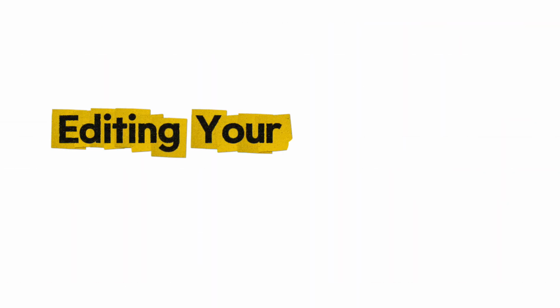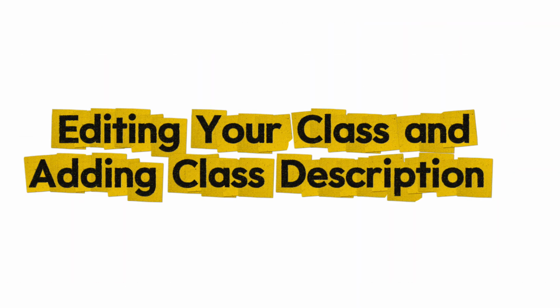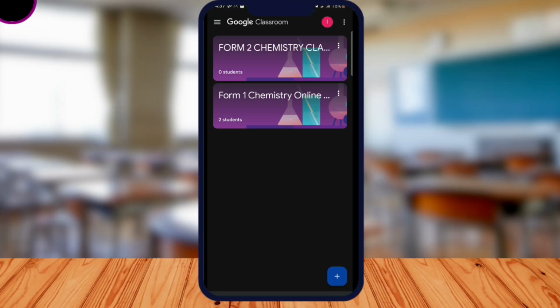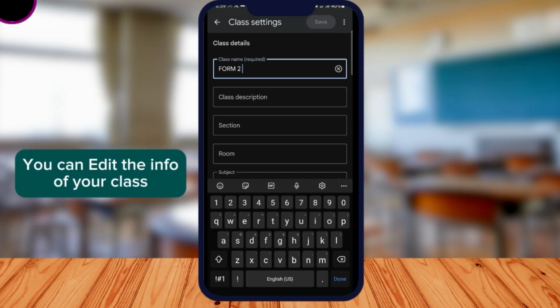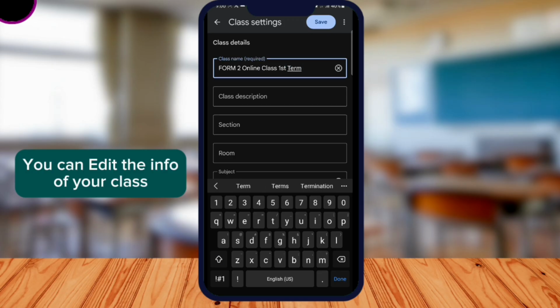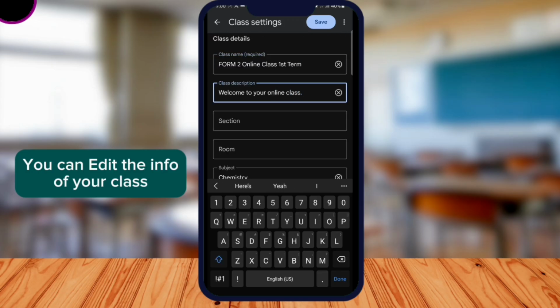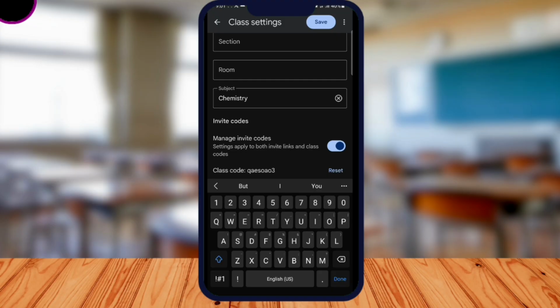If at some point you decide to change some details of your class, like the name, the description, the subject, to do that, simply open up the class, and I'm going to go to settings at the top right here. When you click on that settings, it's going to take you here where you can easily change the name of your class, add some description about your class. You can also change the name of the subject.